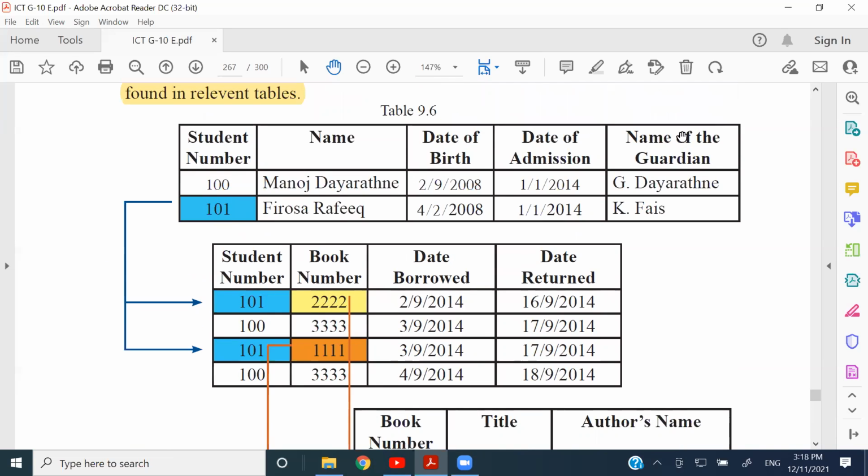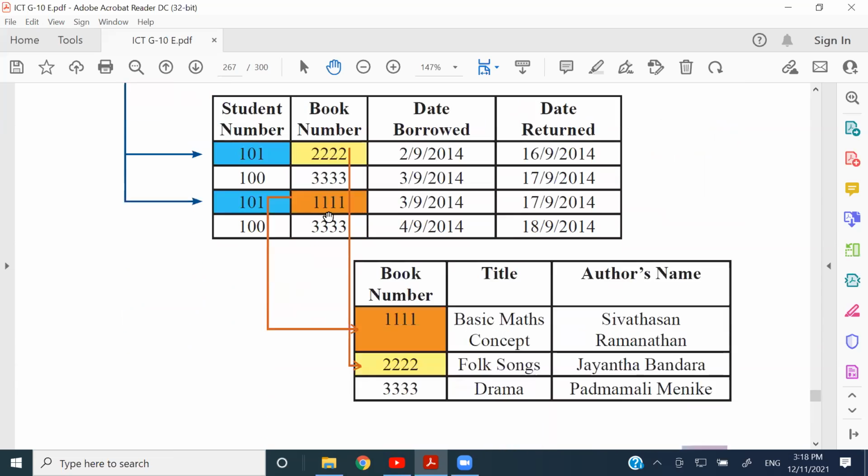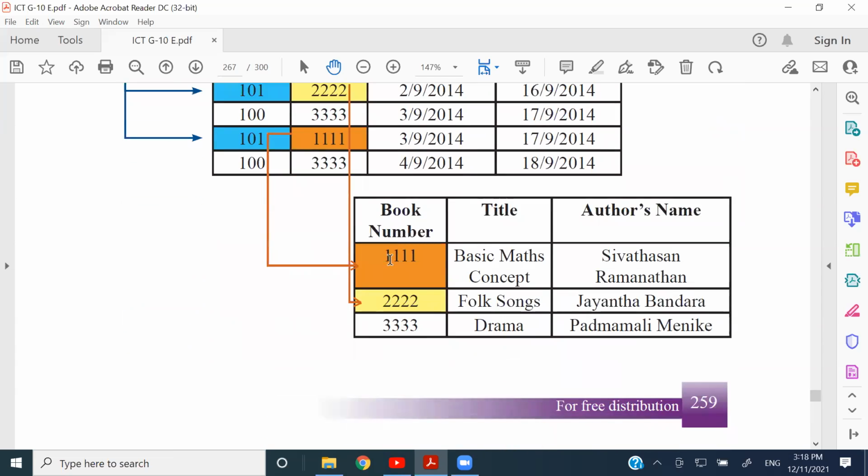And as you can see, in the first table, student number, it's just one single column that they use, right? 100 is to identify Manoj Dayaratna, 101 is there to identify Firoza Rafiq. And if you take the books, 4 ones will identify the basic maths concept, 4 twos will identify folk songs, 4 threes will identify drama.